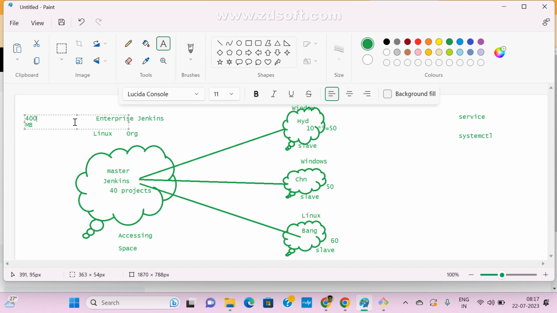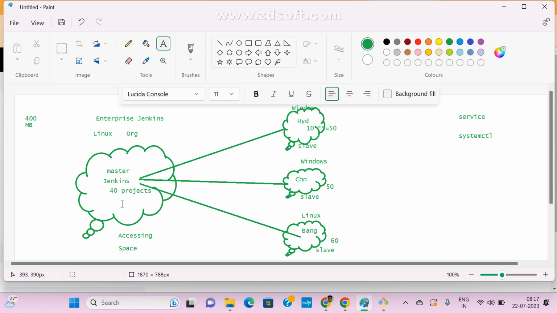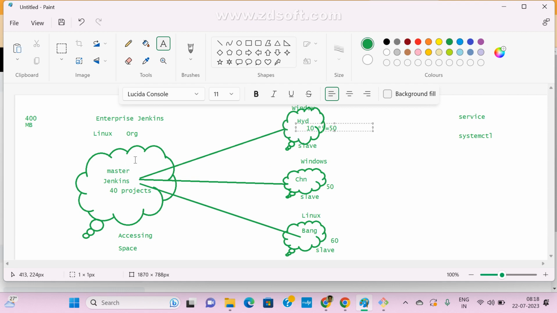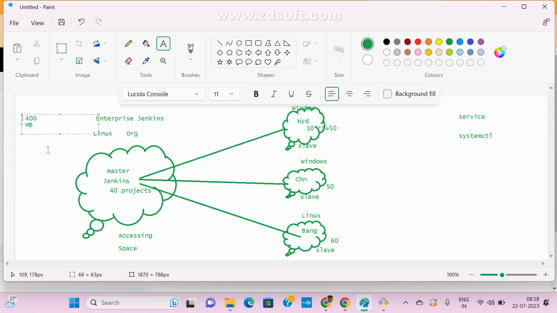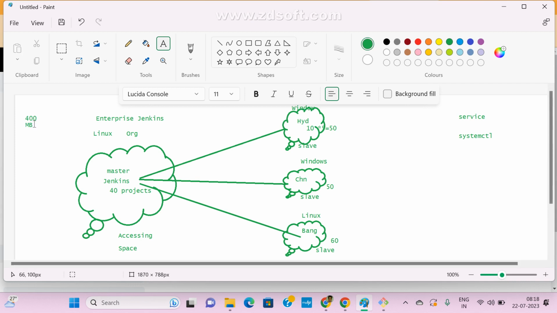Just assume this is the one project. So these people are running, right? This is the one project, and this project size is 400 MB. If I run one job, it generates artifact files and some reports and all. So this is 400 MB.